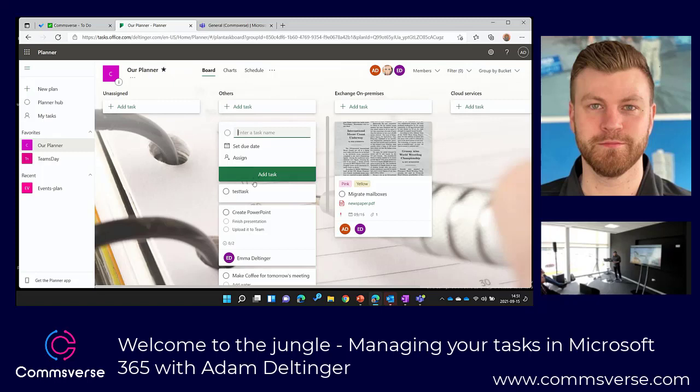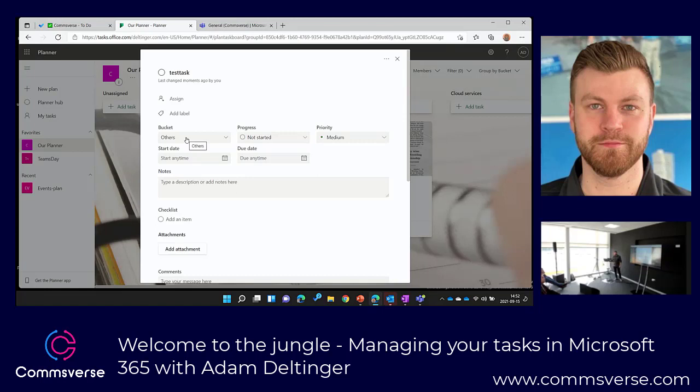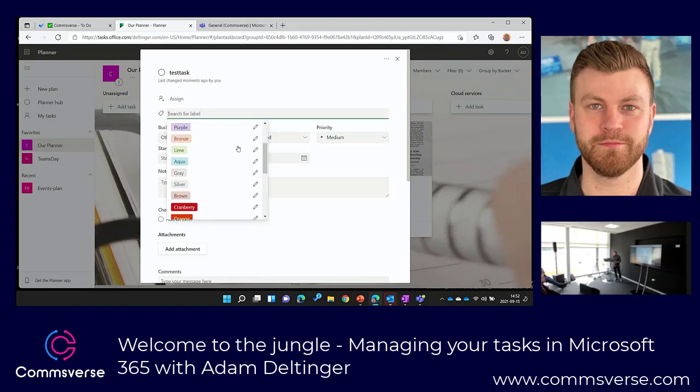I can set the due date and so forth. But I can then go into this one, and you can see here, I can assign it. I can use labels. And there's 25 labels now. There were 9 before, and now there's 25 labels. You can rename them whatever you want. So if you lack something that's not already in the planner, you can use labels, and you can have many labels per task as well.